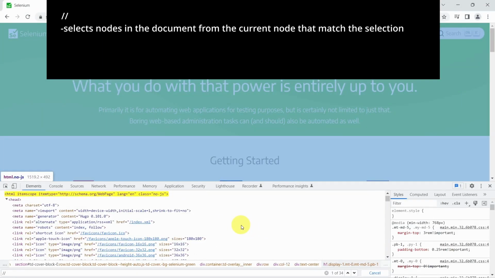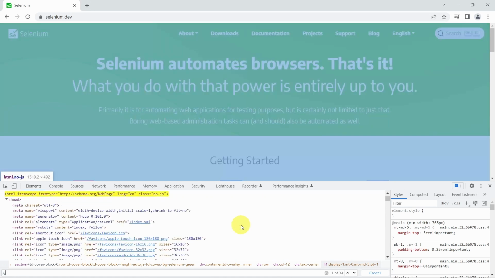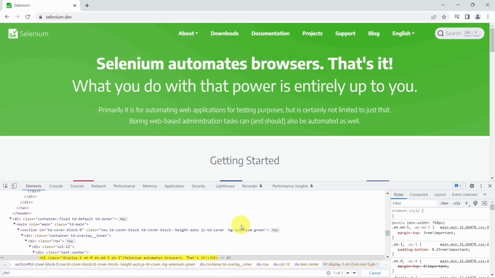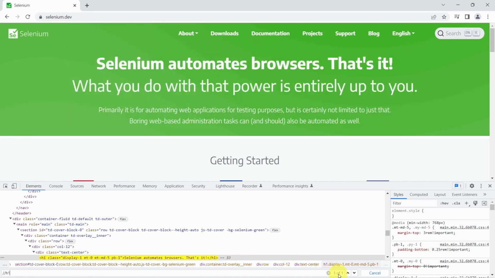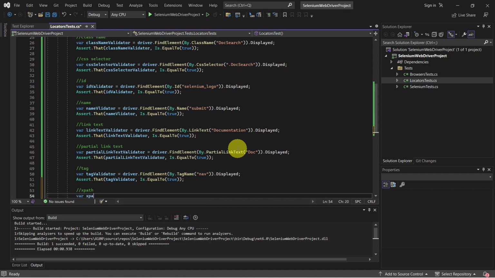We'll use a double slash, which is used to create XPath with relative path. For example, we can start from anywhere in the document. So to validate this H1 is present, we start with double slash and the name of the tag. As we can see, this is the element we want to check and is also unique on the page. Now let's use this XPath in our test method.